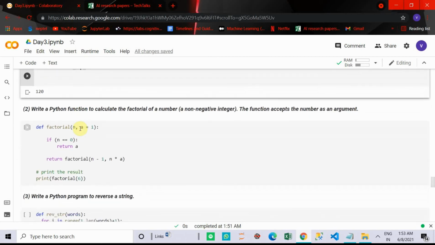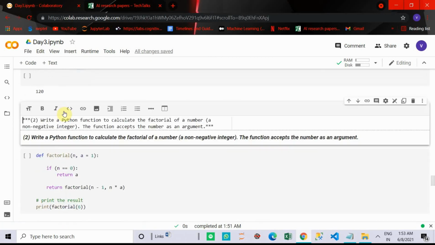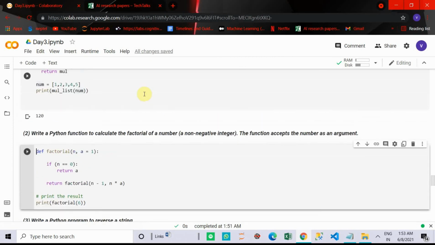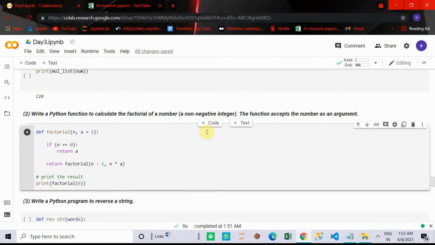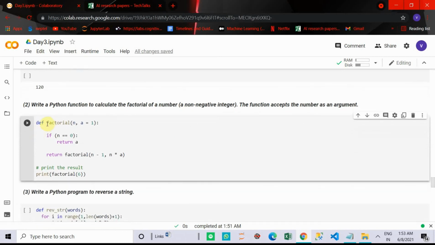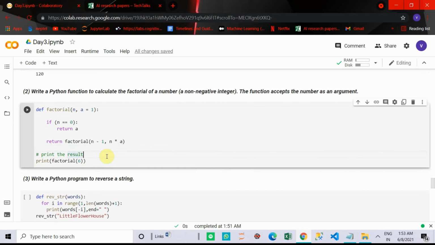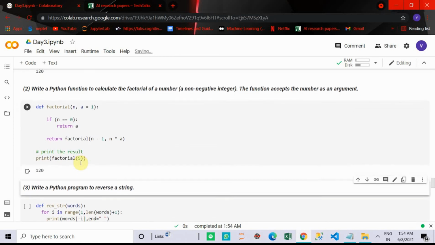The next question is to write a Python function to calculate the factorial of a number. The factorial of a number is the same as what we did earlier, so there's no need to repeat the same thing. You have to define the function and put the base condition, that is, 0 factorial is 1 or 1 factorial is 1. Now you can use that concept to create a recursive function inside that, and you will get the result. Suppose factorial 5, so factorial 5 is basically 120, the output will be 120.